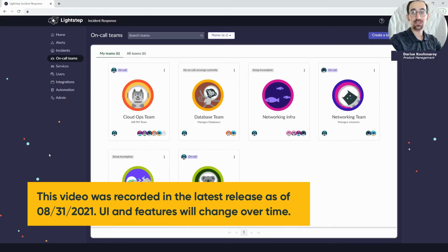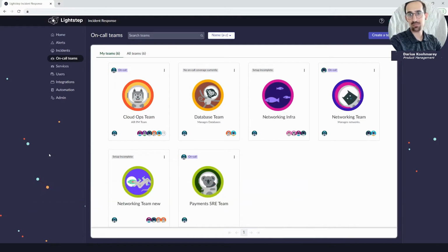And today I want to tell you about the team setup experience and talk about everything team related, from on-call schedules to escalation policy. As you can see, I've logged into the Lightstep application, and from the left-hand navigation bar I've selected the on-call teams module. And that's going to bring up my teams list, which will show me any team related to me, whether I'm a member on that team or I'm the manager of the team.